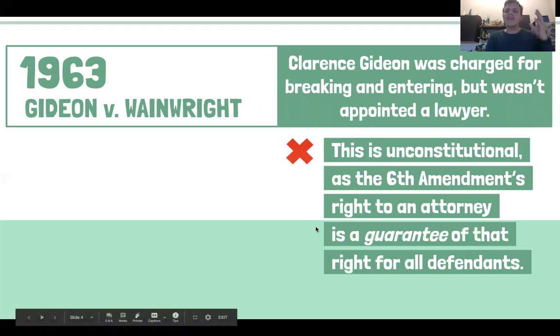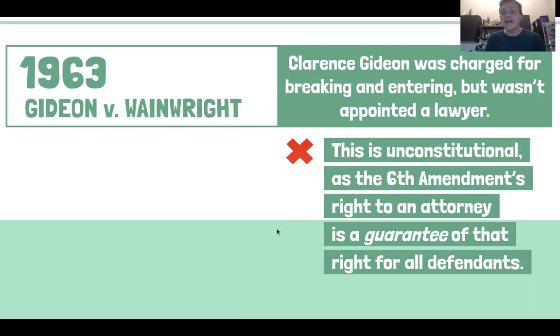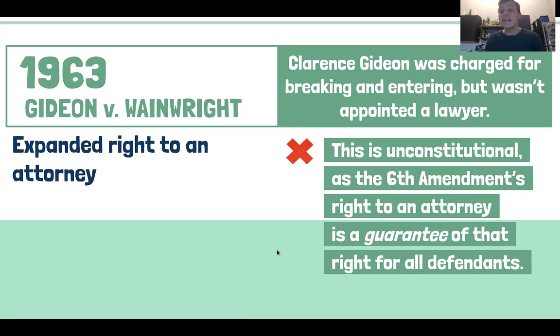But the Supreme Court ruled that this was unconstitutional, that the Sixth Amendment's right to counsel, right to an attorney, is not just a right, it's a guarantee of that right for all defendants. Regardless of what you're being accused of, if you're being brought into a criminal court, the government must be willing to provide an attorney for you if you cannot afford one. And that's a pretty significant expansion. A classic example of an evolution. The Constitution says one thing, right to counsel. The Supreme Court expands that right through a court case like Gideon versus Wainwright.